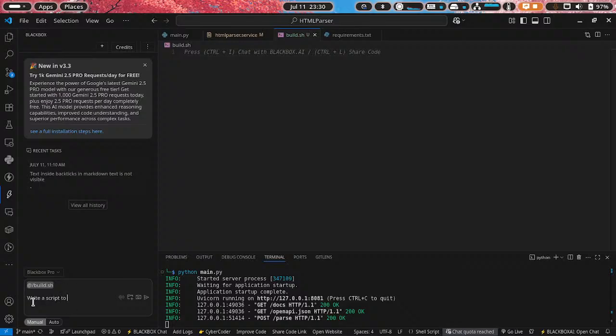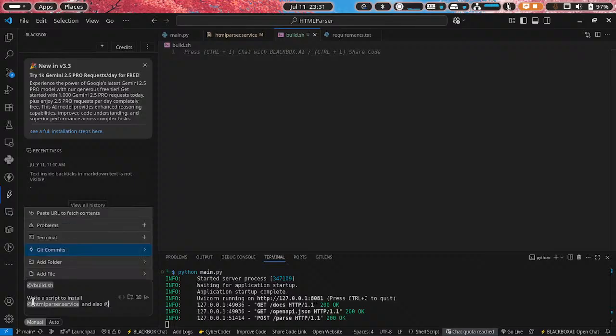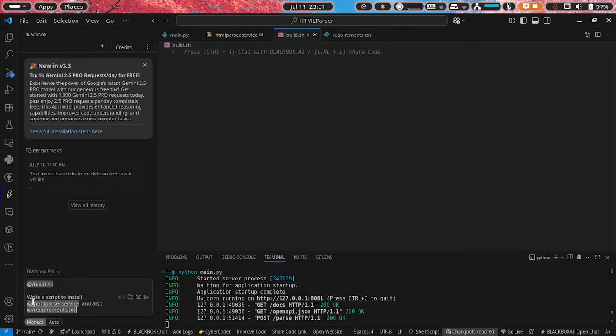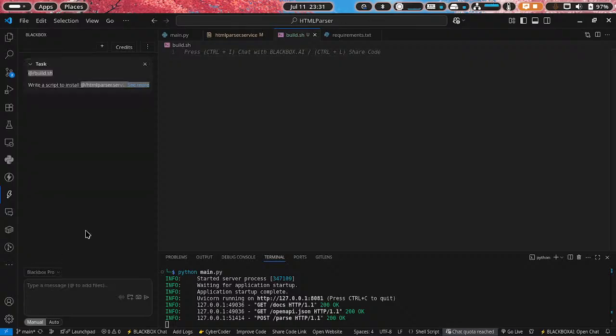Write a script to install. Now the name of the file, HTML parser.service. And also we want to install requirements.txt. Yeah, we have this too. And a virtual environment. Let us see what we get.